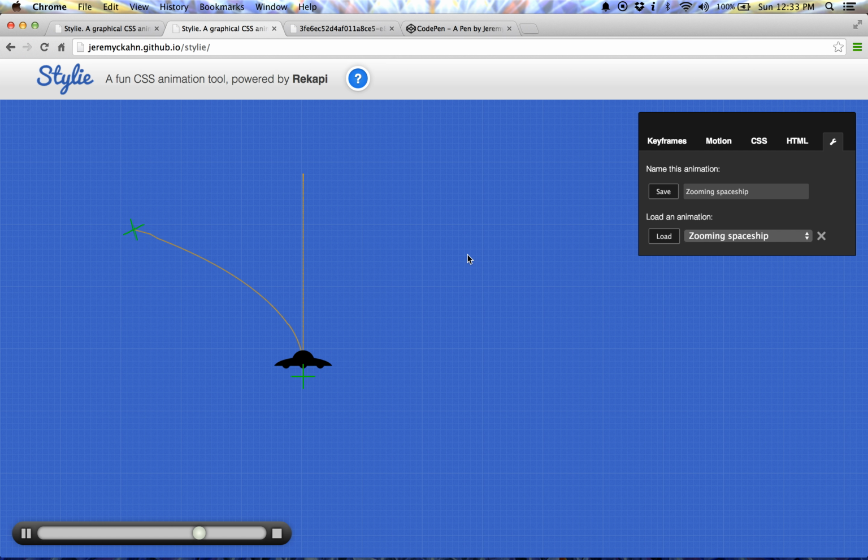So that's Stylie. It's an easy way of creating animations really quickly. You can have as many keyframes as you'd like. You can have rotation and scale support as much as you'd like. It's a pretty cool tool, so definitely check it out. It's right here on GitHub. It's an open source tool. So yeah, I hope you guys check it out and you get a lot of use out of it. Thanks.